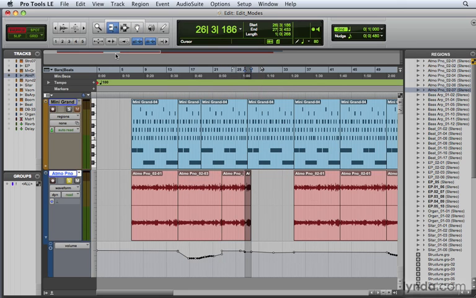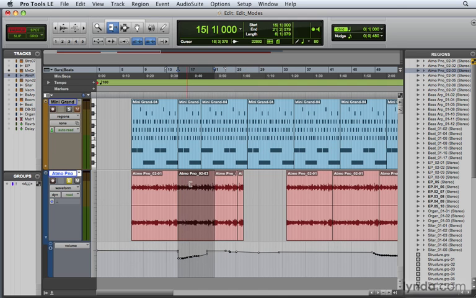If I trim the region and cut the beginning of this region off, you'll see these regions move forward. In fact, all of these regions on the whole track move forward. Let's check out Spot mode.